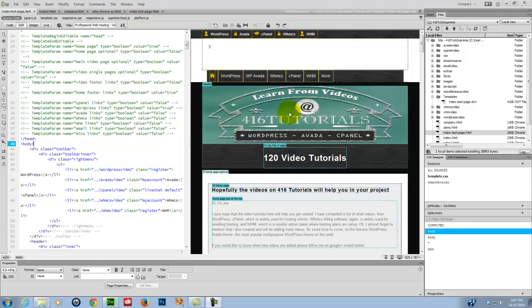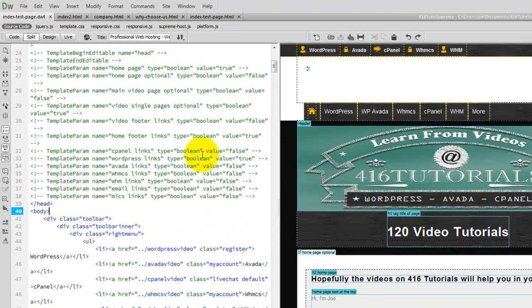Okay, in this video I'm going to show you how to create optional and editable regions and how to create a template with multiple page styles. Okay, so first let's start with this here.